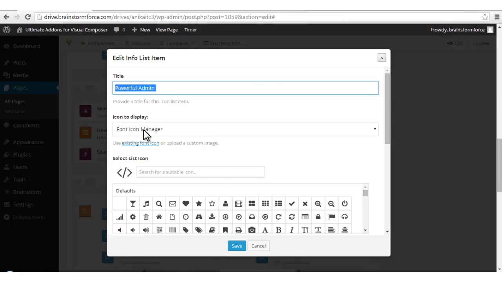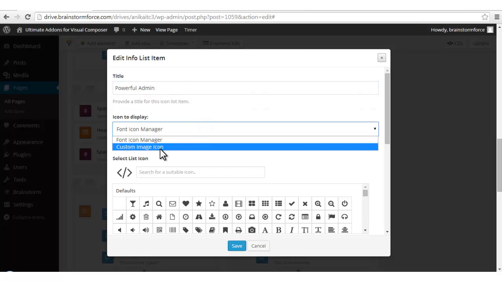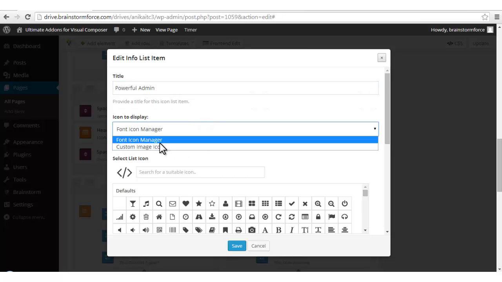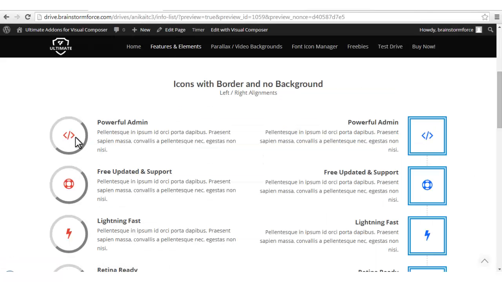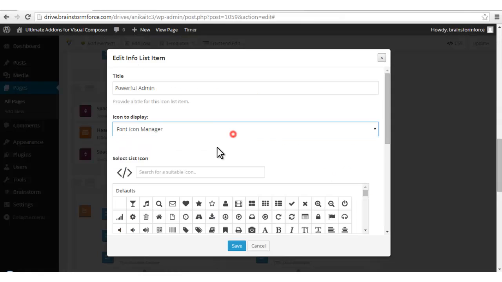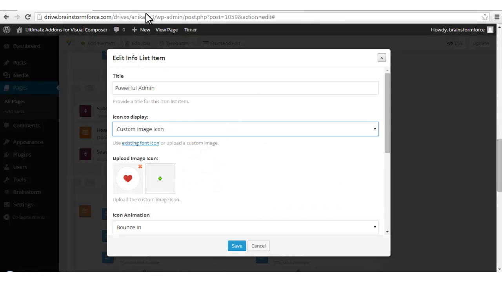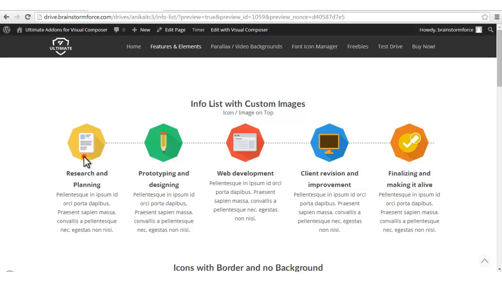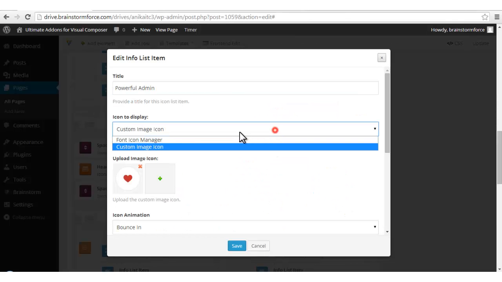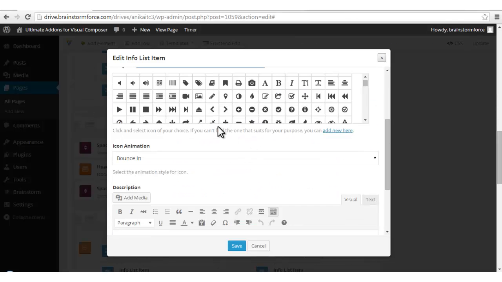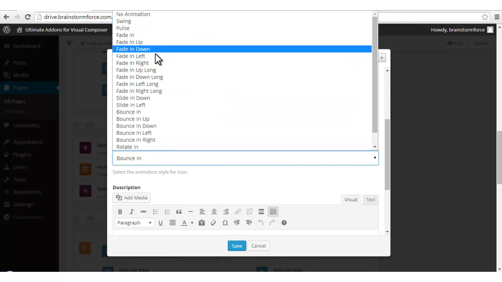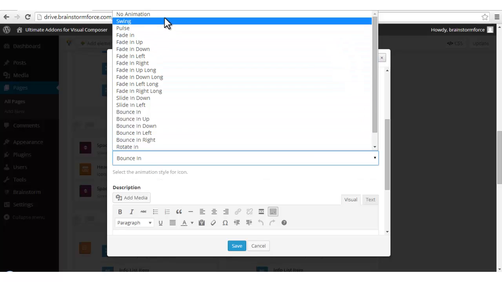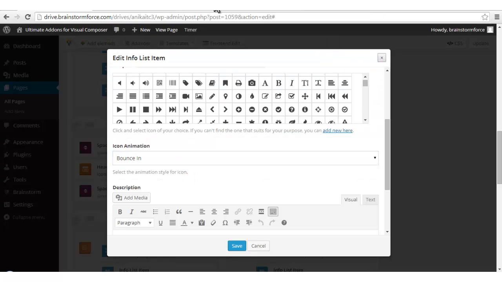Icons to be displayed. Here you got two options, whether you want to use font icon manager, that will give you an option of choosing from a heavy list of icons, or you can choose a custom image that can be selected from your media library. Let's proceed with the font icon manager. You can apply an animation to the icon that you select. Here is a list of lots of animation styles that you can select for your icon.